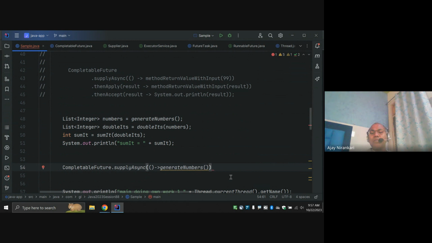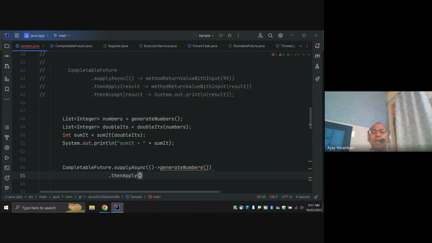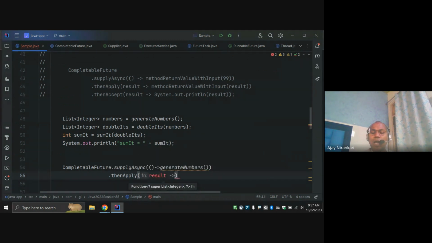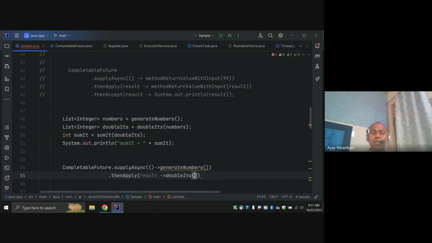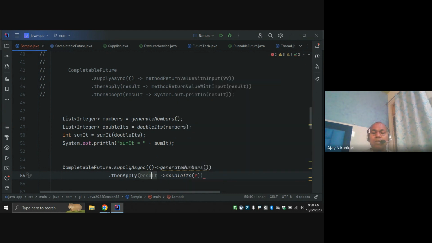Okay. After that you can say, after that again I am to do something. Let's say, whatever result you have, I am going to call another method, double it, and pass your result. The variable name can be anything here, right?